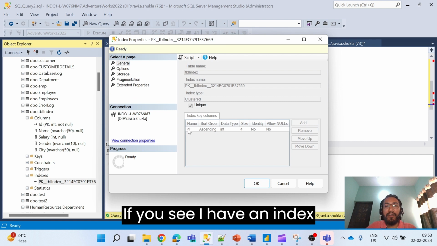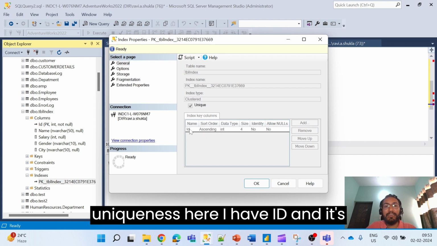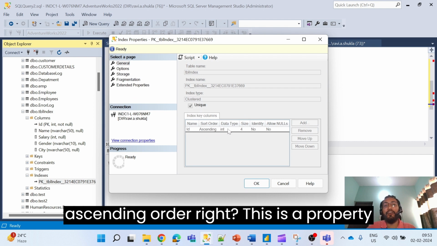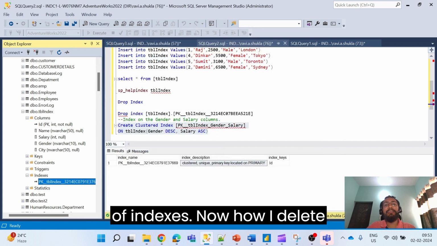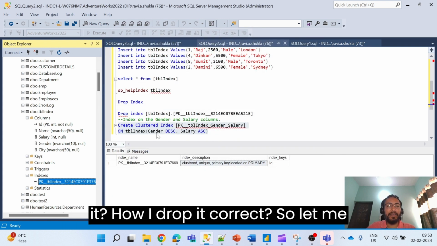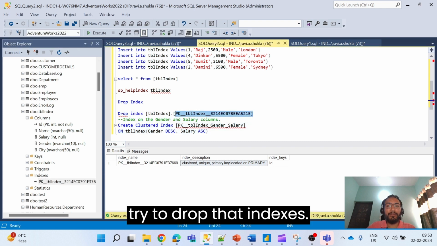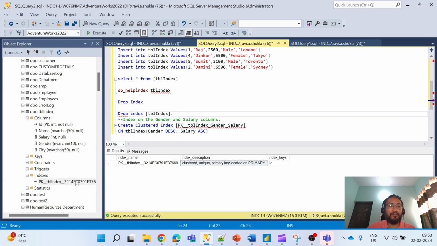If you see, I have index uniqueness here. I have ID and it's in ascending order, right? This is a property of the index. Now, how do I delete it, how do I drop it? So let me try to drop that index. What do you think, is it allowed here?